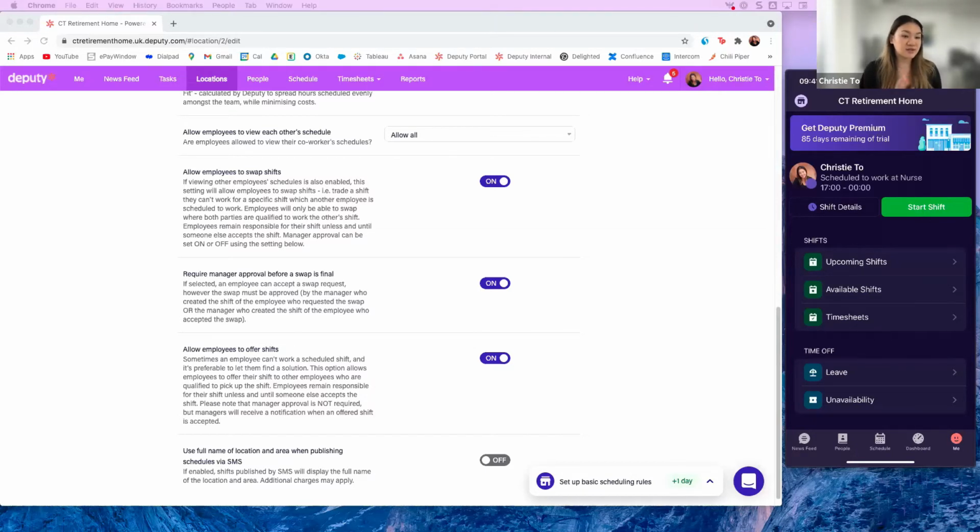Unless someone accepts the shift offer, the original employee who is scheduled will remain responsible for the shift. So let's just say I put this offer out and no one takes it, I still have to go work that shift. In this scenario, the manager's approval is not required, but managers will get a notification if the offered shift is accepted. These three are pretty important because a lot of customers will ask us whether or not employees have the autonomy to create these changes themselves. As a manager, sometimes you're not always available to approve these sorts of things, so if you give your employees the option to make these changes themselves, it cuts out a bit of your time and makes things a little easier for you as well.